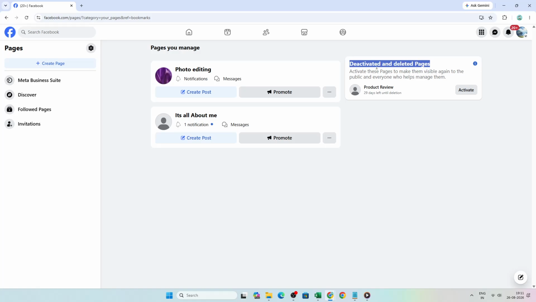When you find that section, look through the list and locate the page you want to recover. Make sure you choose the correct one, especially if you manage multiple business pages with similar names. Once you've found it, click Activate. This tells Facebook that you want to restore the page and make it active again.